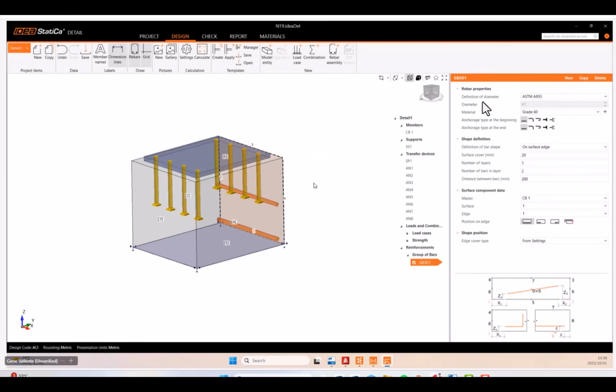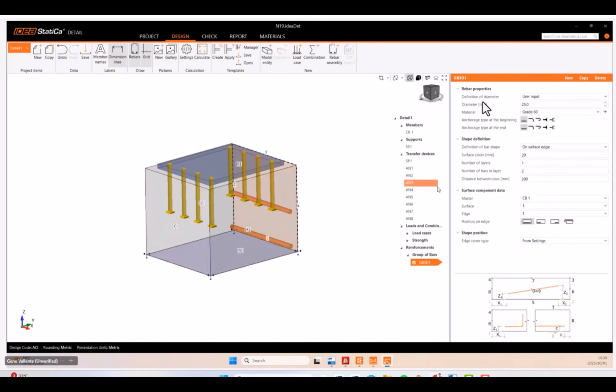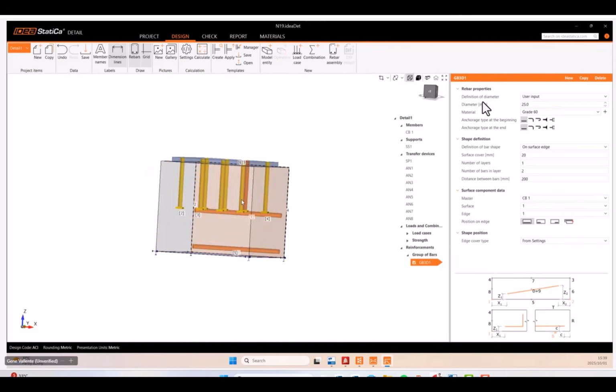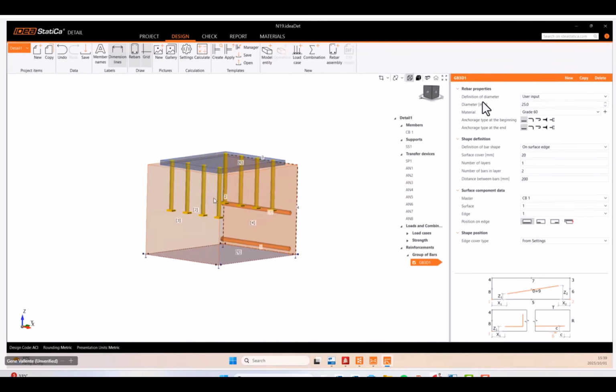So I just click on group of bars, and I want to apply the reinforcement in this case. So let's say I'm going to make use of diameter 25 reinforcement. So diameter 25. And I'm going to change the reinforcement to, for example, right here, I'm going to select the surface where I want to put in my reinforcement.